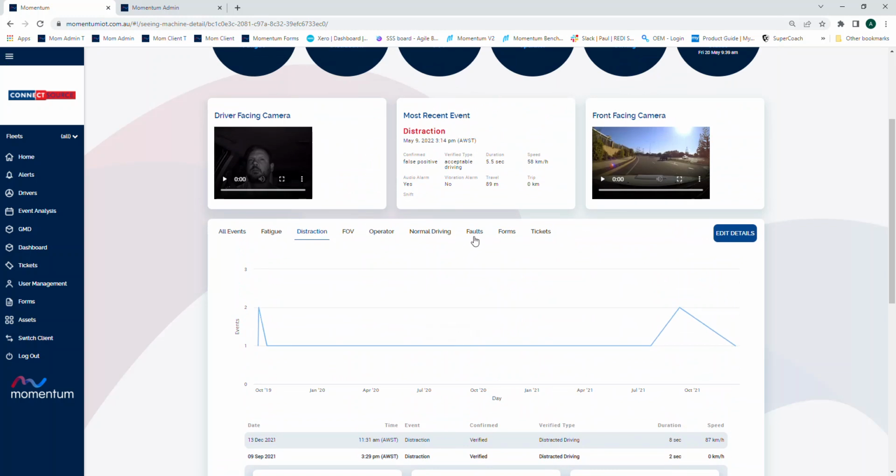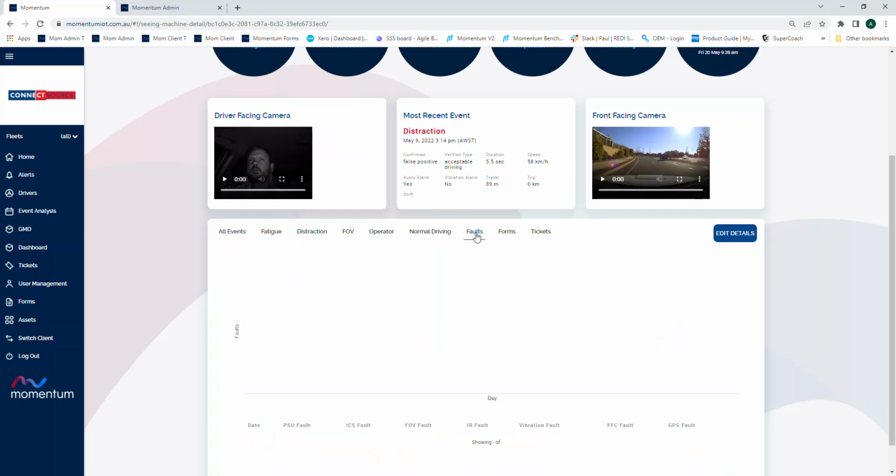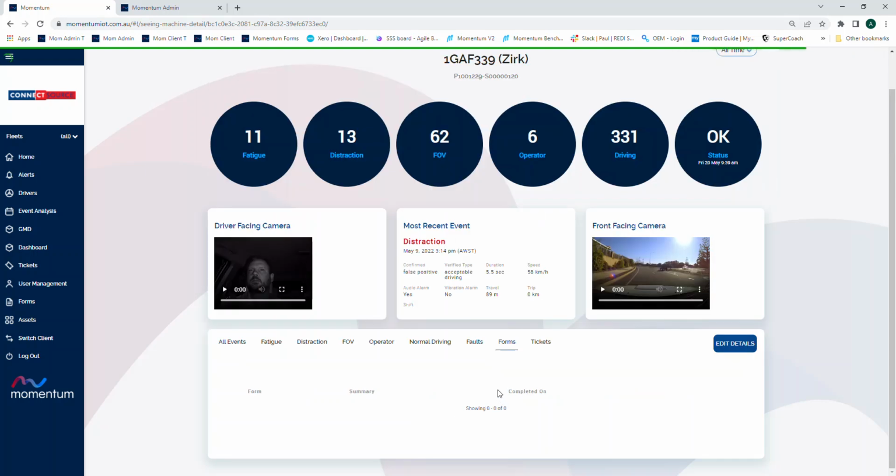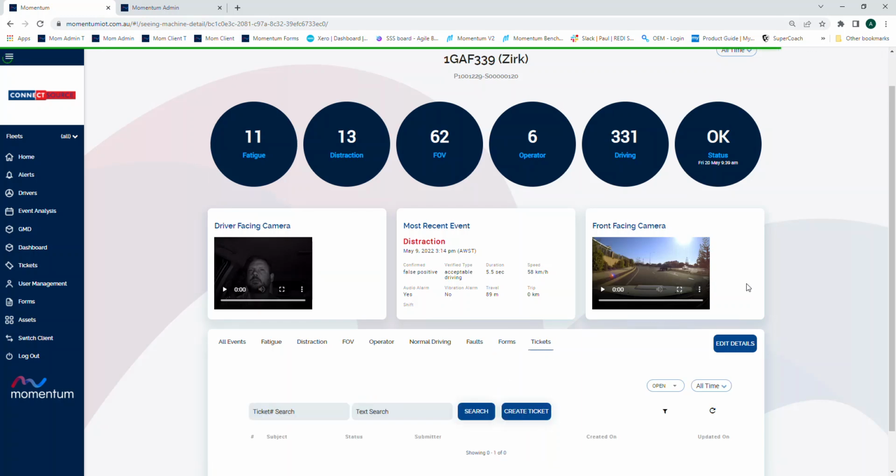The other interesting thing on this page, there's a faults page. So if Zerk had faults in his vehicle across that time range that you picked up at the top there, it will display here in the faults page in a graph. It will also show forms. So ConnectSource use their own internal forms for the installations on their vehicles. They'll use them on your vehicles. So if you've had your vehicles installed by the ConnectSource guys, they would have done a form. It will appear here under the forms section, and then tickets.